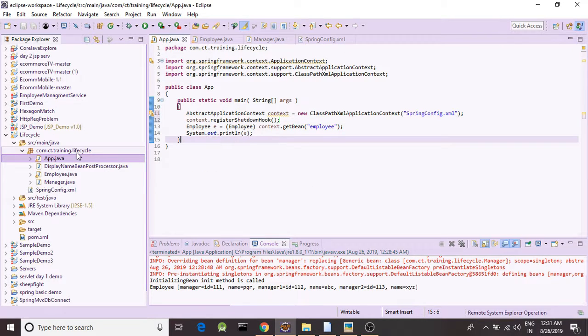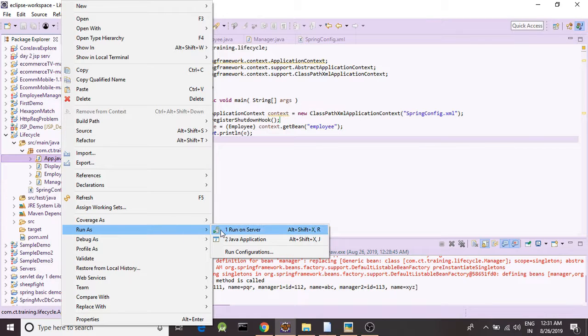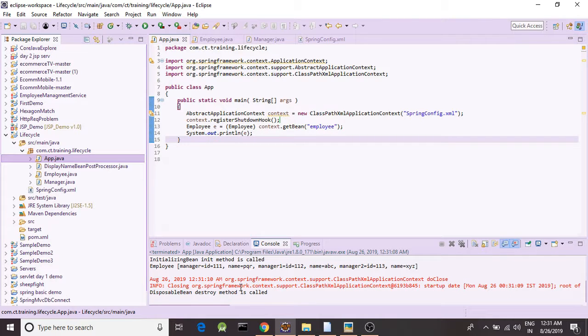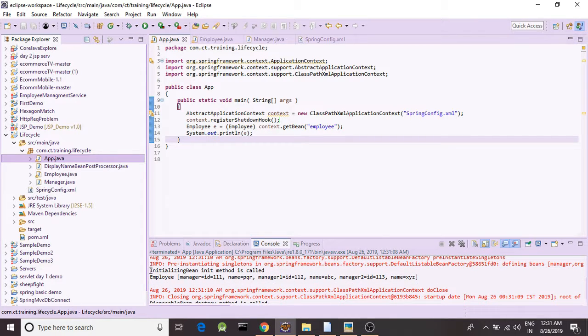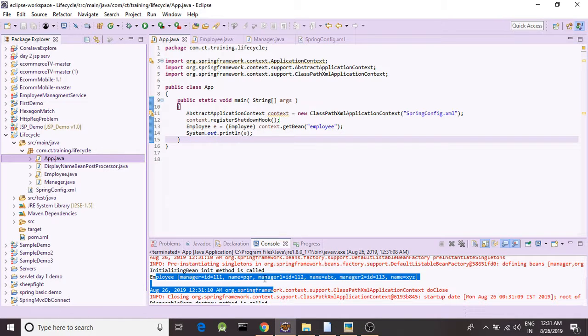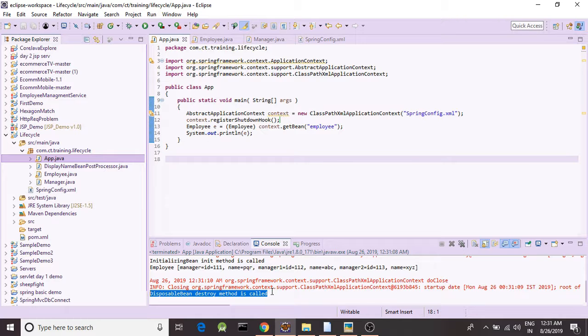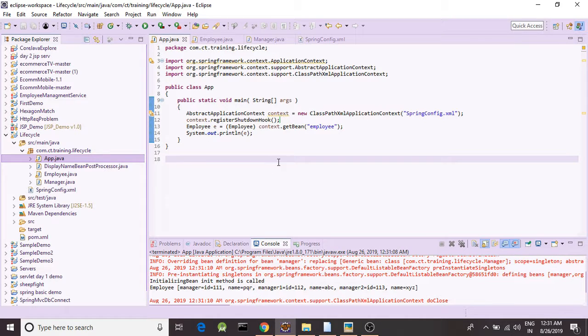Let's now run our application. See now, first after properties are set, InitializingBean's init method is called, then our object is getting printed, then DisposableBean's destroy method is called. So after properties are set, this method is called, and before destroying the object or before the shutdown of the container, DisposableBean's destroy method is called. So this is one way to call the after-initialization and pre-destroy methods.